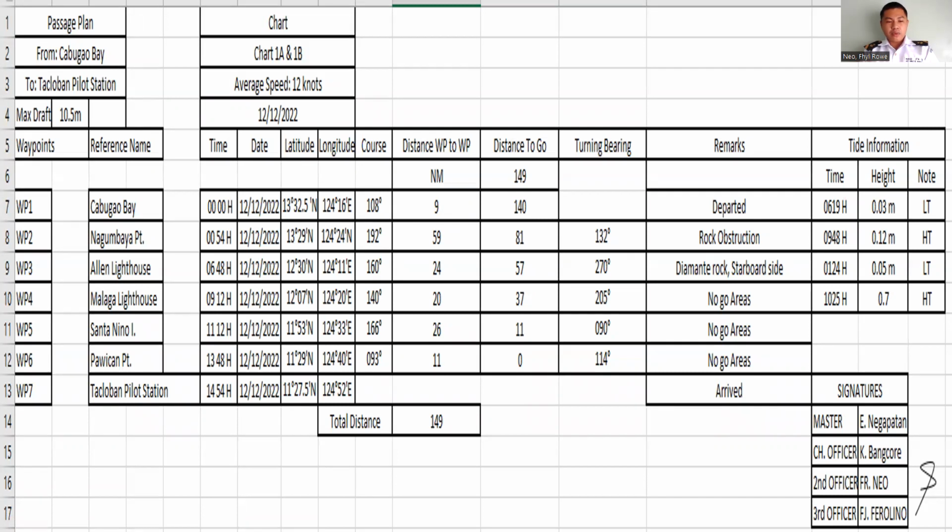Our waypoint 1 to waypoint 2, which is Cabugao Bay to Nagumbaya Point, has a course of 192 degrees and a waypoint to waypoint distance of 59 nautical miles. Our distance left is 81 nautical miles with a turning bearing of 132 degrees. The critical area in this course is just rock obstruction.